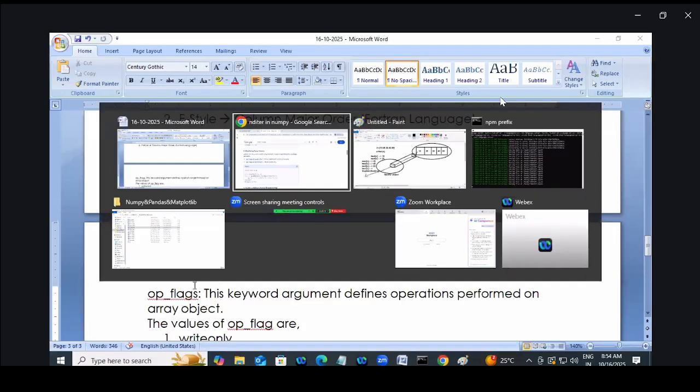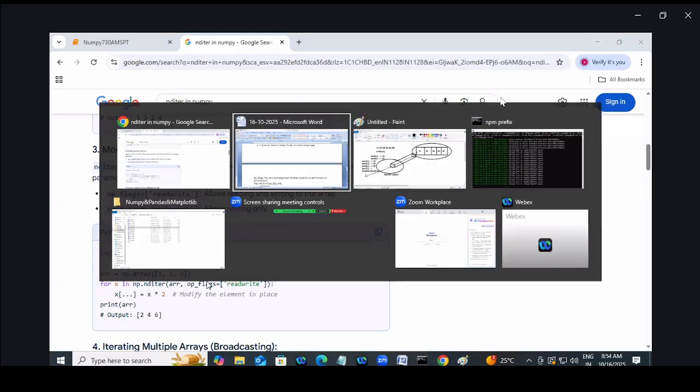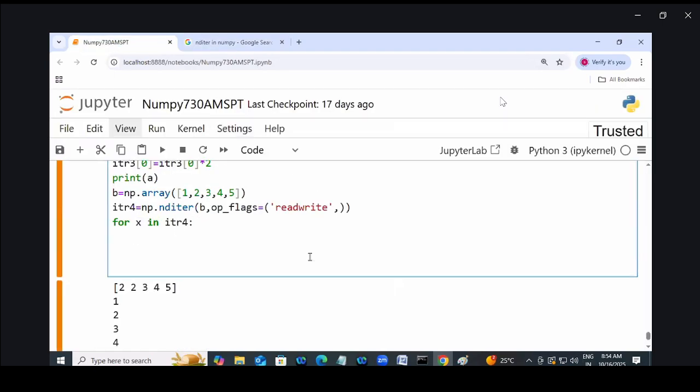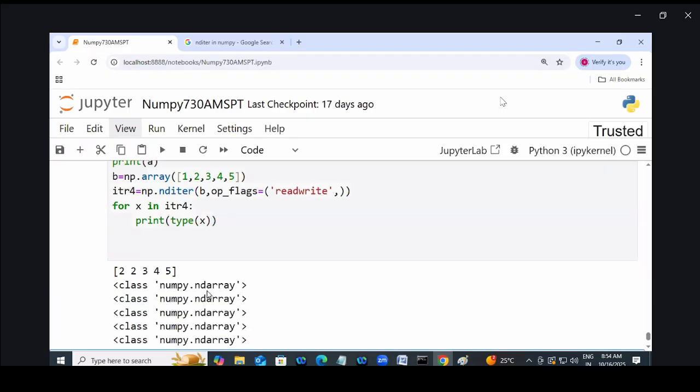But actually X is not an array. But X is iterated from where? From an array. Now when you say X, now you print. What is the print type of X? X is which type here? Array object.